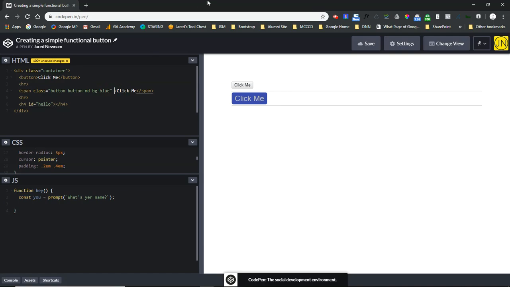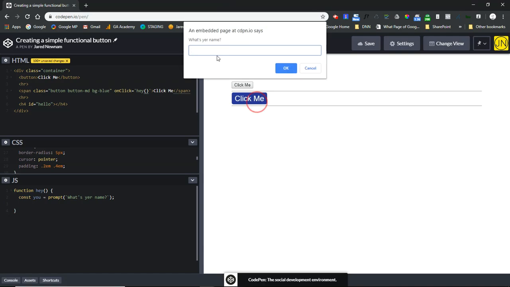And in here, actually, the variable here, hello, is going to be what we reference at the very end. Just to test the button, we don't need to do that. To test the button, we'll do an on-click event. And we'll do hey, and we'll call that function. Now you can call that function.